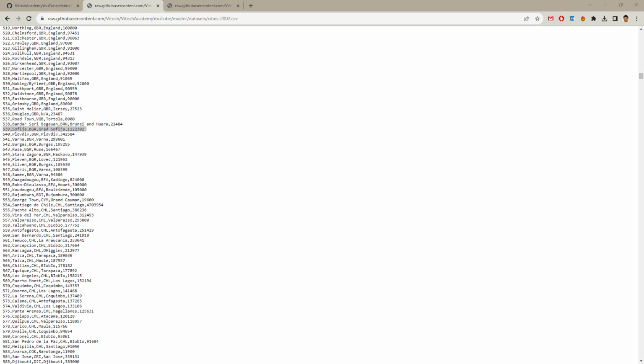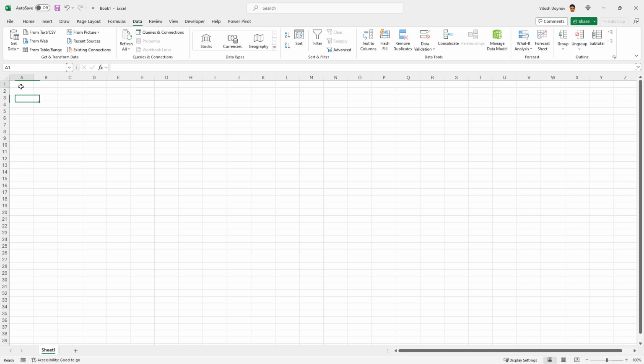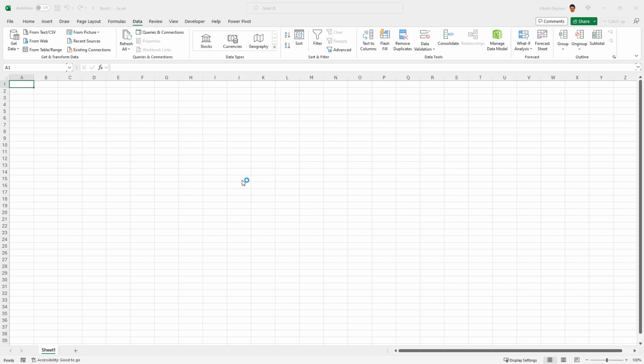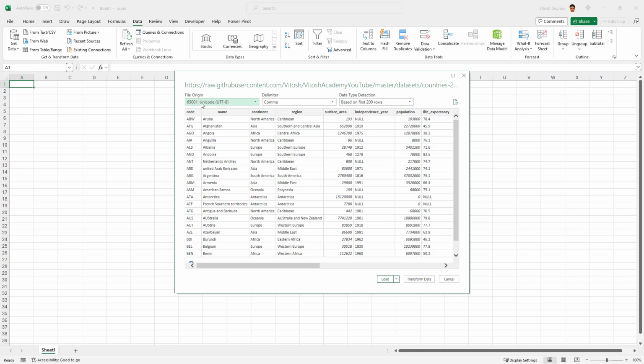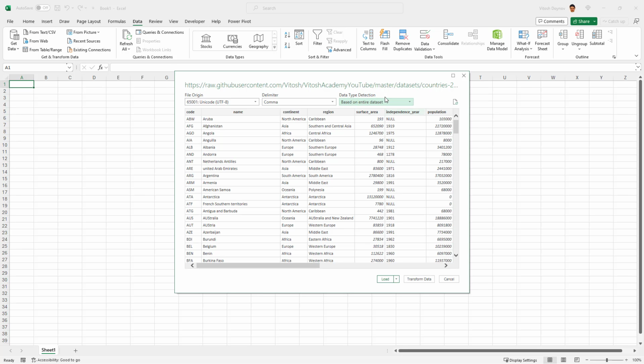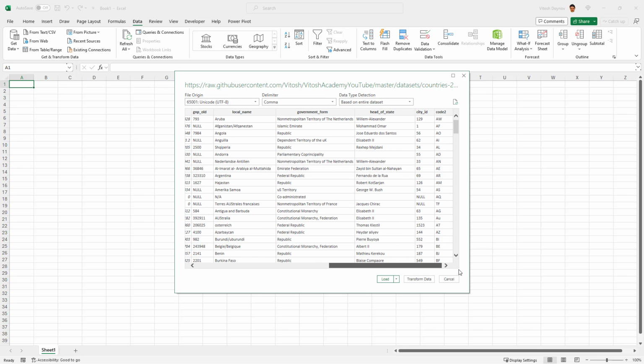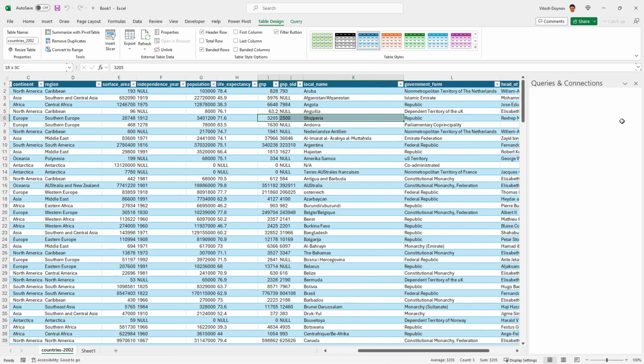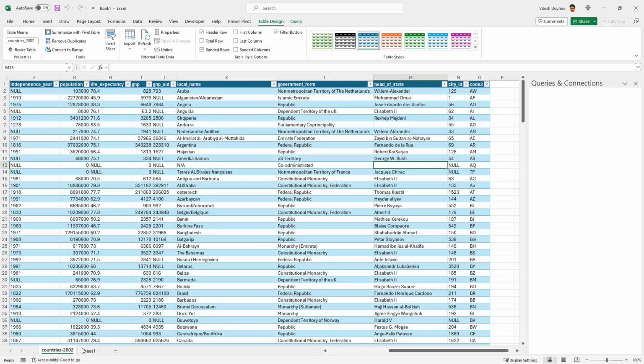Furthermore, let's see how we're going to get this actually. Well, pretty much we go to from web, then we go back, and as I work on two monitors, I simply have it like this: basic, Unicode, UTF-8, delimiter, comma, based on the entire data set. Okay, load. There is one problem which I'm going to show you later here.